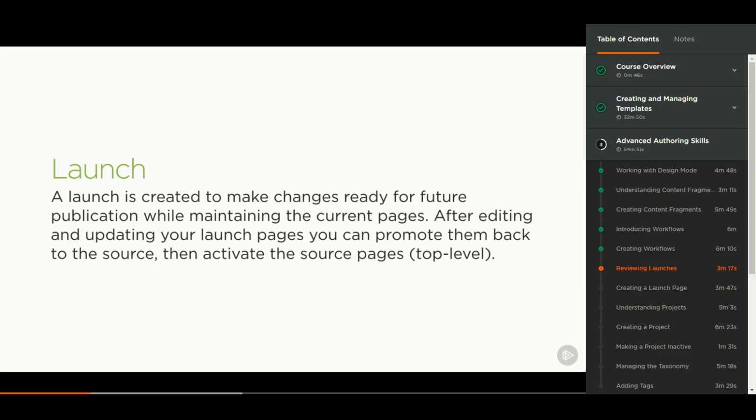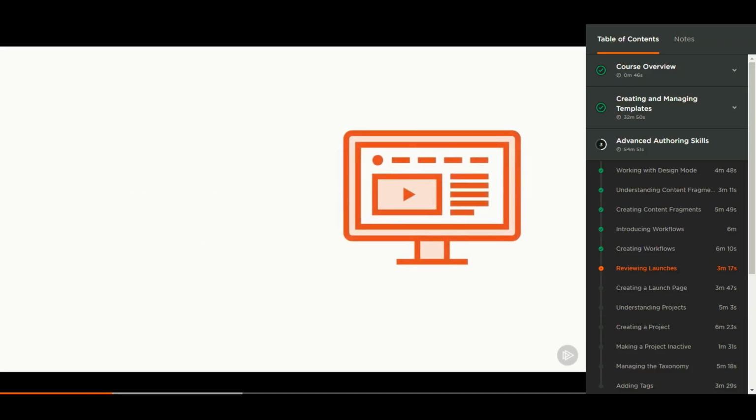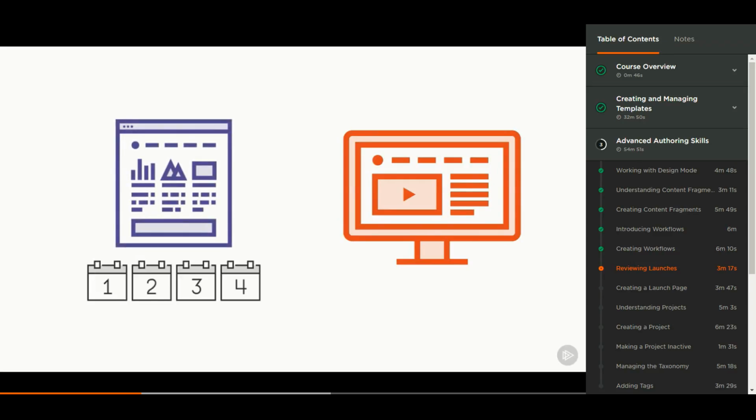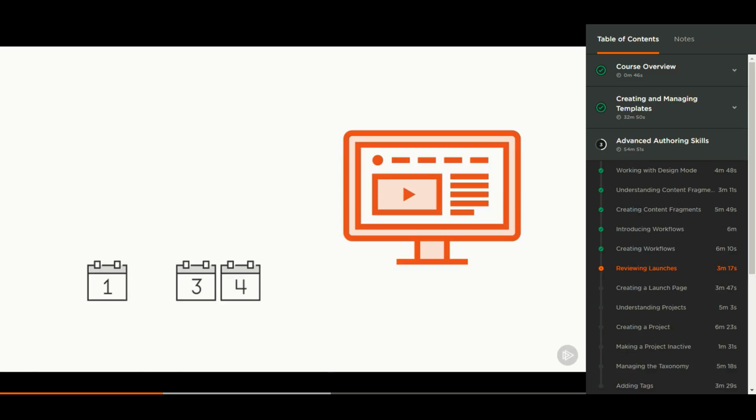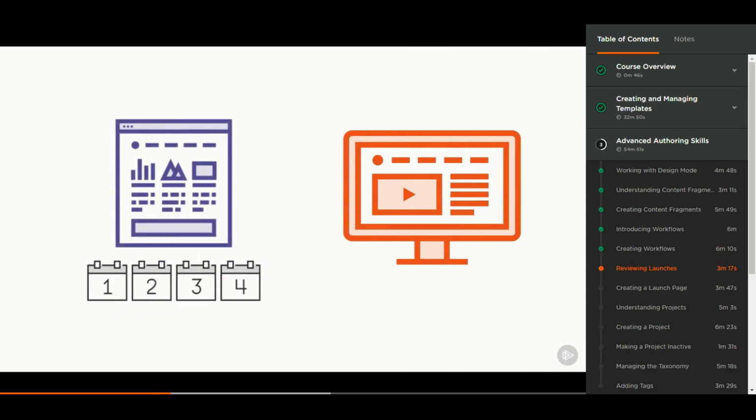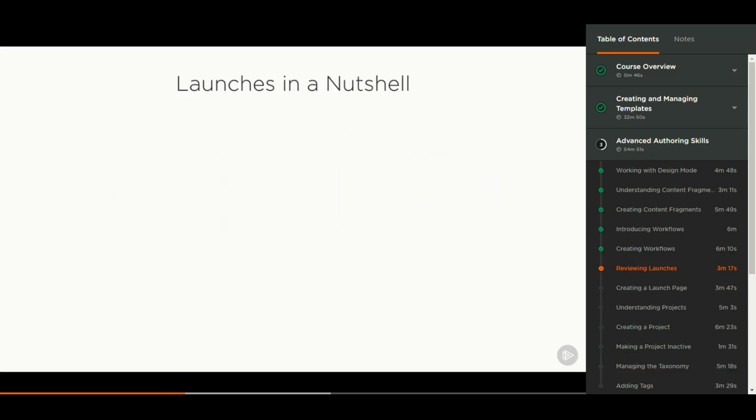Promoting duplicates the launch content back to the source page and can be done either manually or automatically. For example, think about a seasonal products page on your online store, and you update it quarterly so that feature products align with the current season. To prepare for the next quarterly update, you can create a launch of the appropriate web pages. Throughout the quarter, the changes are accumulated in the launch copy. When the next quarter arrives, you promote the launch page so that you can publish the source pages that are holding the updated content. Let's look at launches in a nutshell.